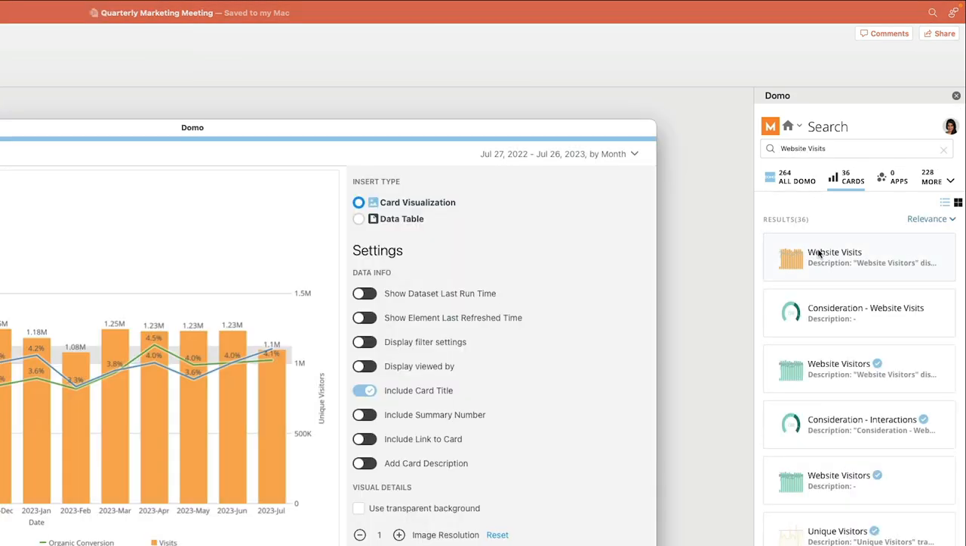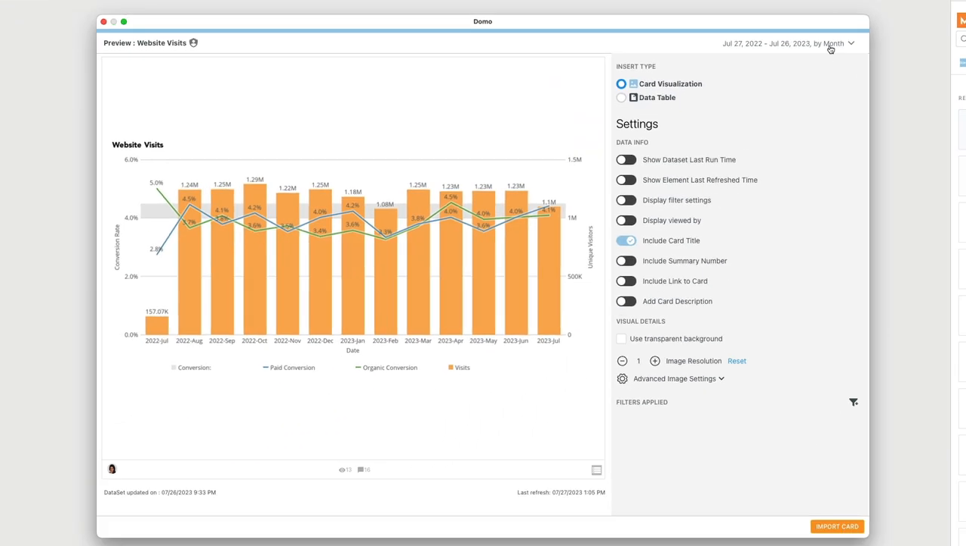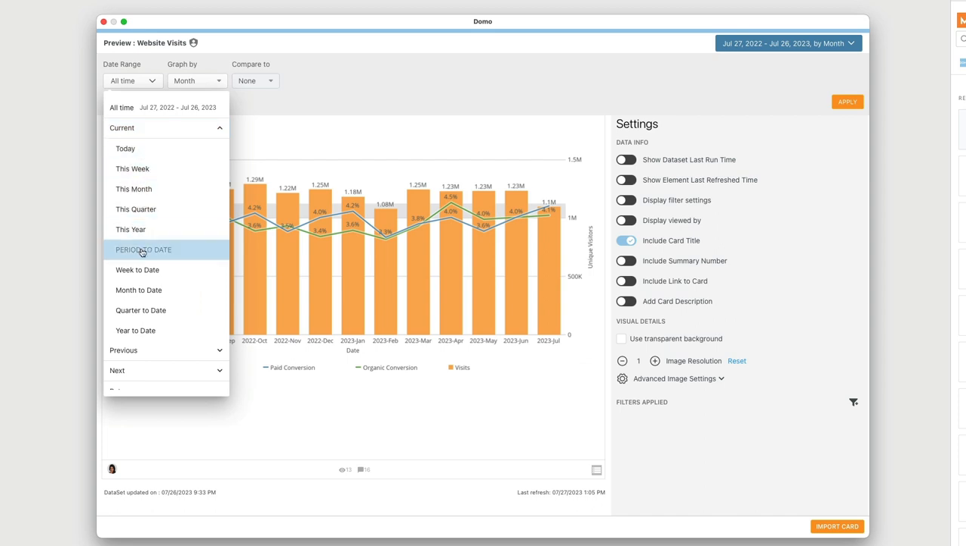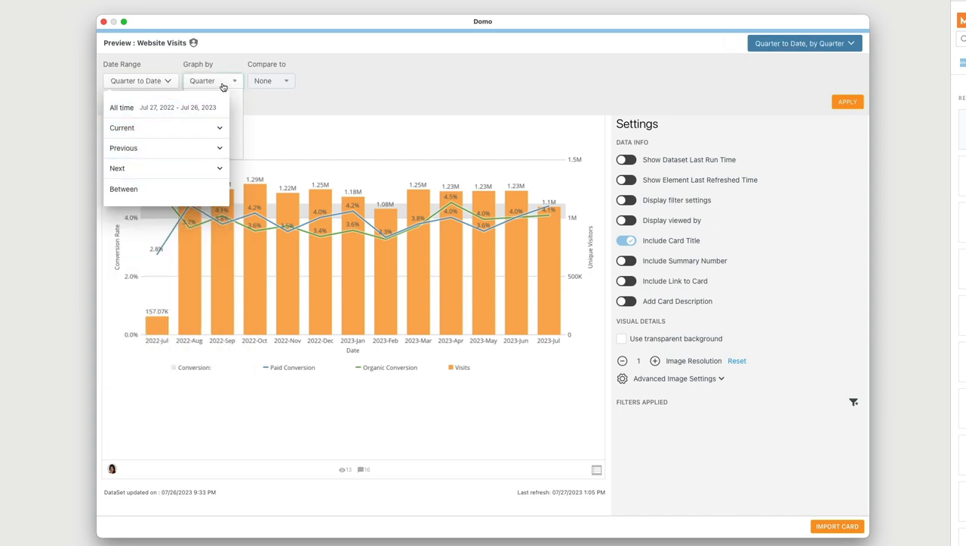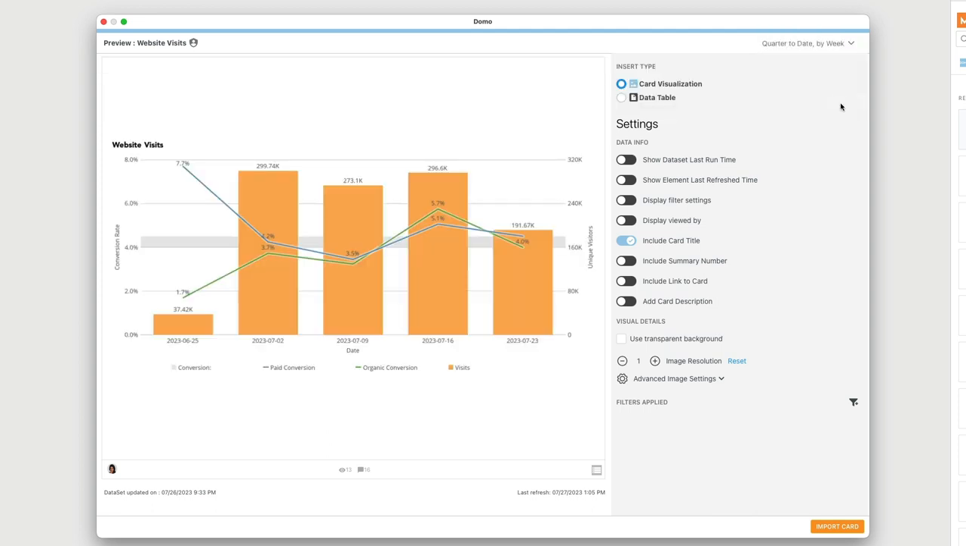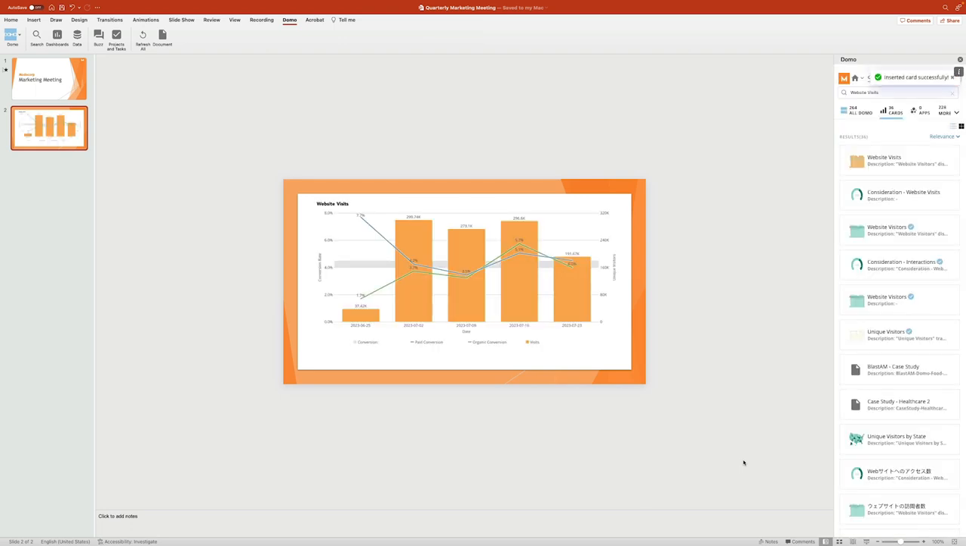In the preview window, I can choose the date range I want to see by expanding the date range filter. I'll change the date range to quarter to date, the graph by to week, and select apply. Now my card will only display data from the current quarter. To apply these changes and add the card to my presentation, I'll select import card. Now my card is embedded into the PowerPoint presentation.